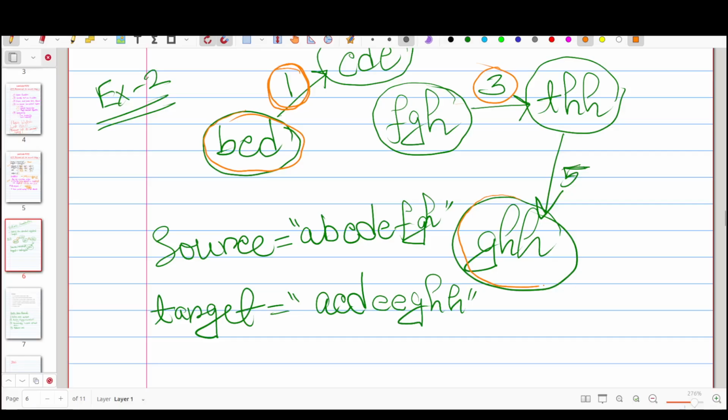This is the 5. And now the source string is given as ABCD. These two are source and target string already given. Now let's check the first positions. This is A and this is also A. These two are matching. Now let's move forward. So B, over here it's C. It's not matched.